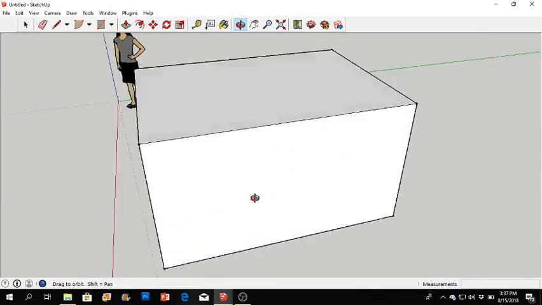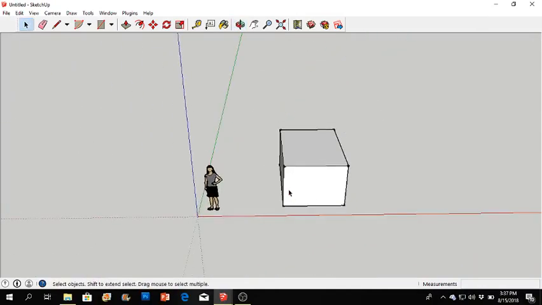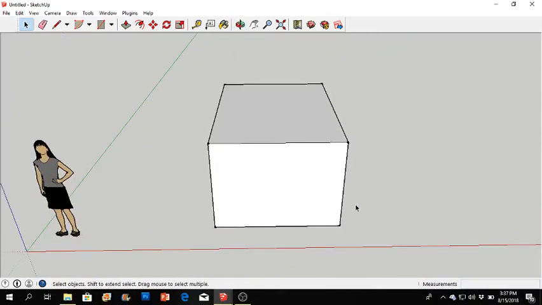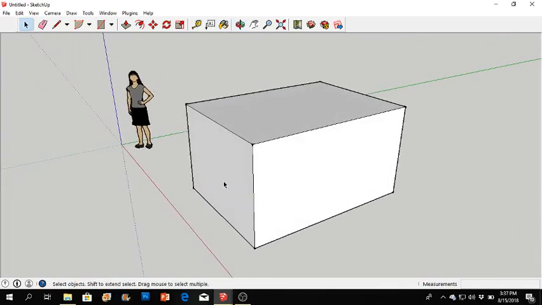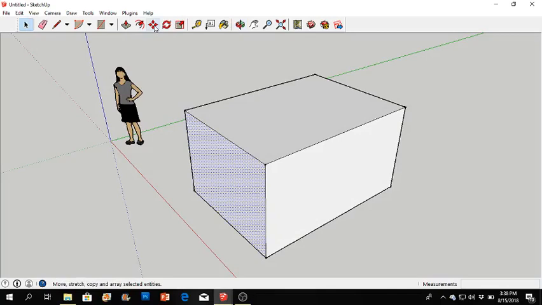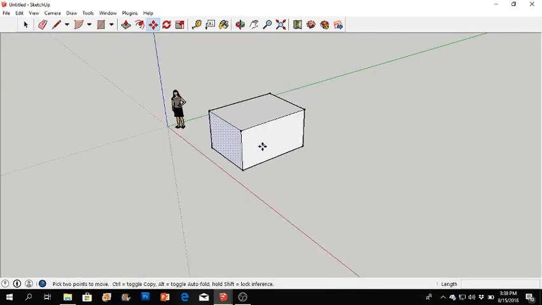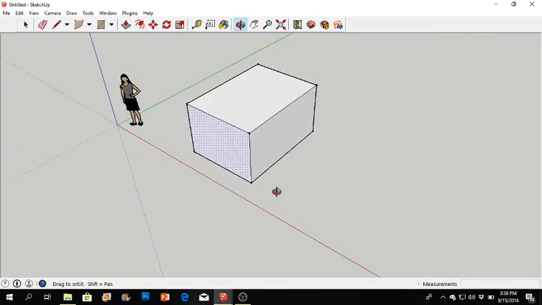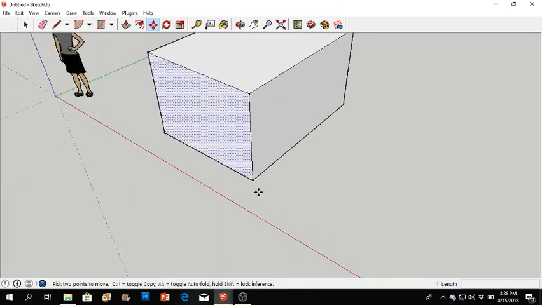Now we learn how to move the surface. Select any surface that you want. Select move icon. For surface, you can use, for example, this block, you can increase the length or the width of the block to increase it or to decrease it.